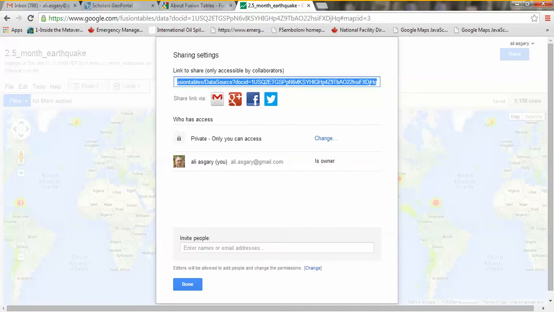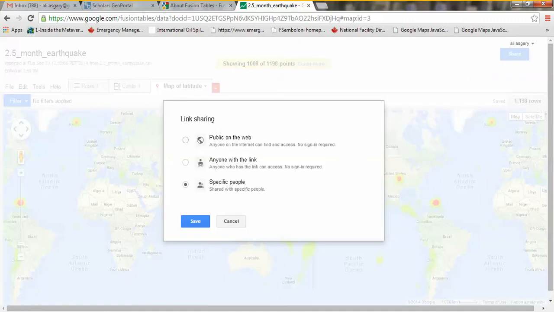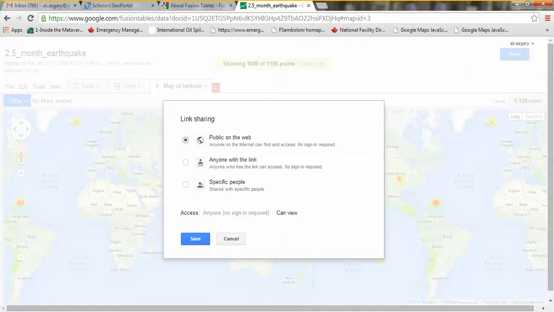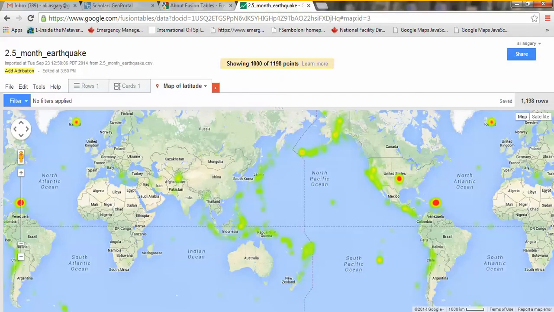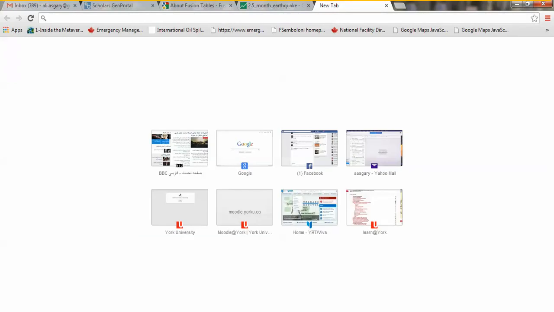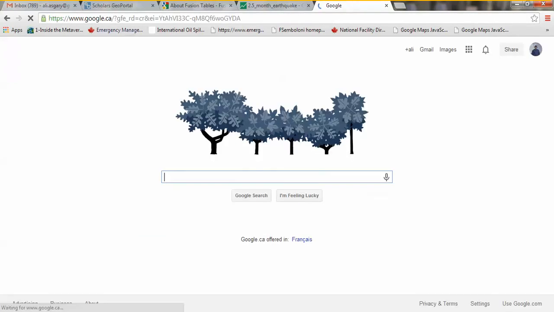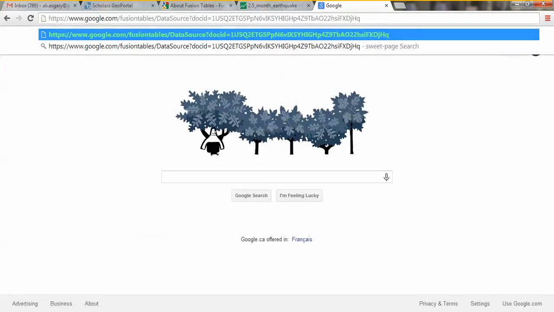You can also make it public if you want. Just change here and make it public on the web, and save it. Okay, this map is now available on the web, and this is the link to your map. I copy this, done. Now if I open a blank page and if I paste here, it goes to my map.